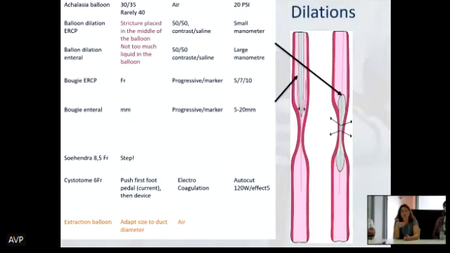The bougies are progressive structures with a marker that you can use in the bile ducts, or also for enteral strictures, with different diameters, as you see here.